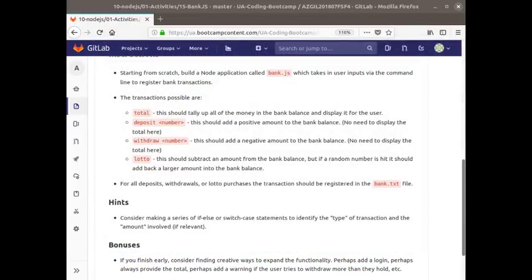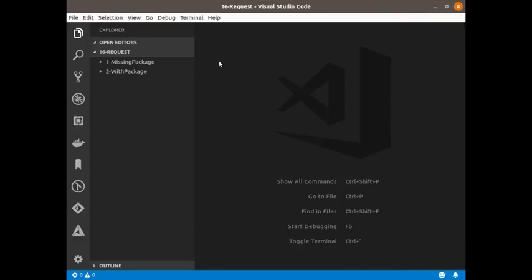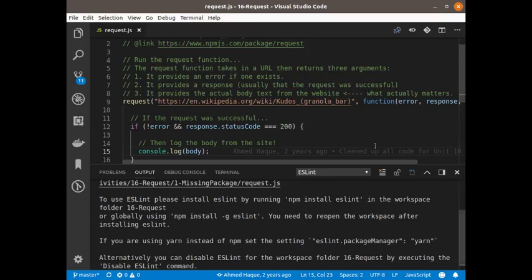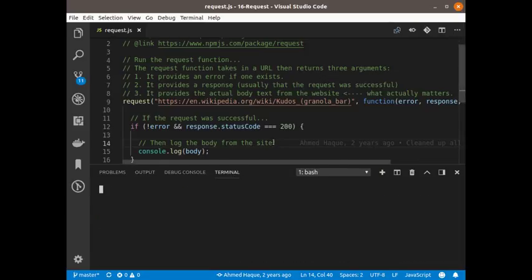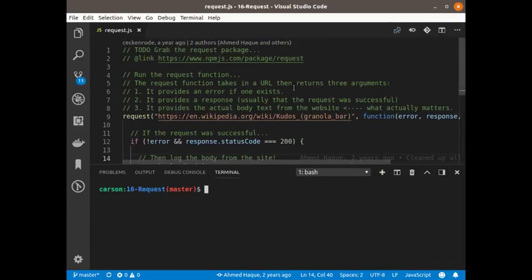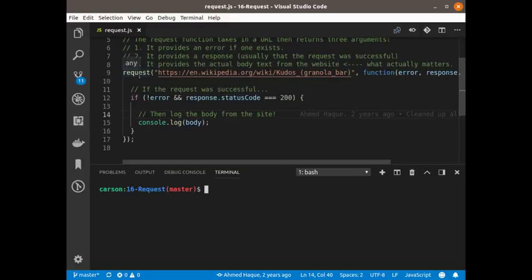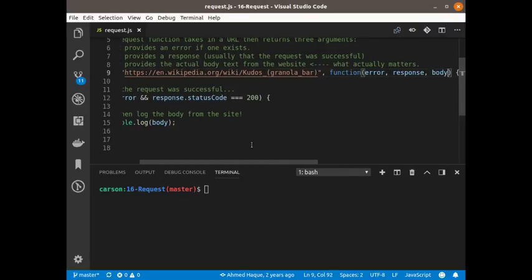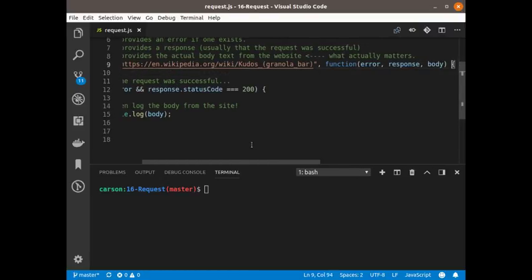We're going to move on to something similar. We're going to start making HTTP requests in Node. So I'll open up this code right here. It's not doing anything crazy, but it calls this request function, which calls Wikipedia. This is literally just a Wikipedia article on the granola bar. Nothing fancy. And it has a callback with 3 parameters: error, response, and body.